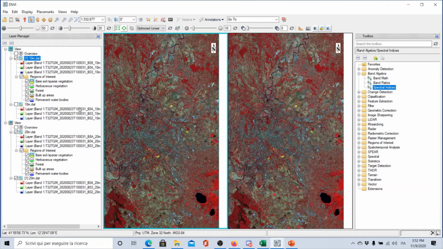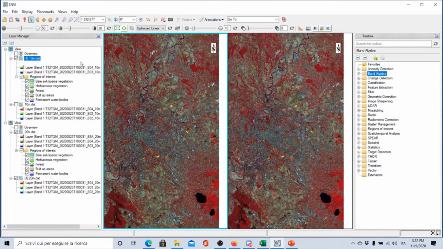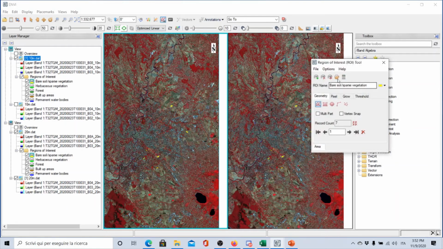So now we are in the very last method for extracting information. And I have the feeling that this will be the most effective, because we are talking about classification. So talking about classification, we need to check some very particular things. We are here in the 10-meter datasets. Let's open the region of interest tool. Okay, you see we have all our areas, our different regions of interest.